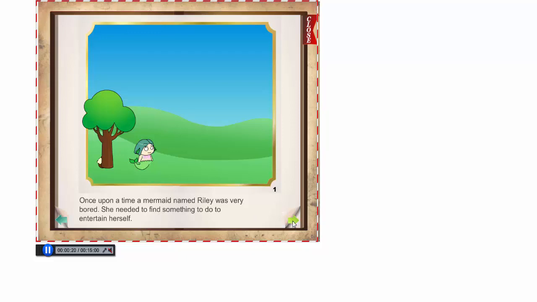And then simply click on the next arrow, and you can see you can read each page as it goes through. Riley decided to go for a walk. Hopefully, she would find something to do along the way. All of a sudden, she found cupcakes behind the tree.